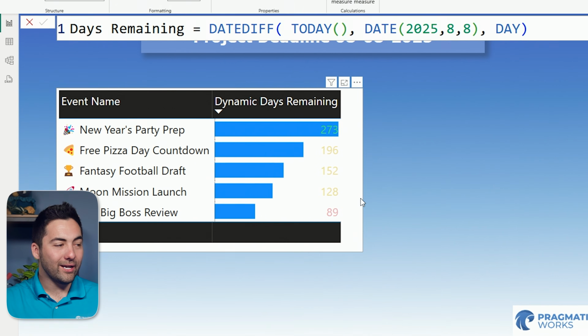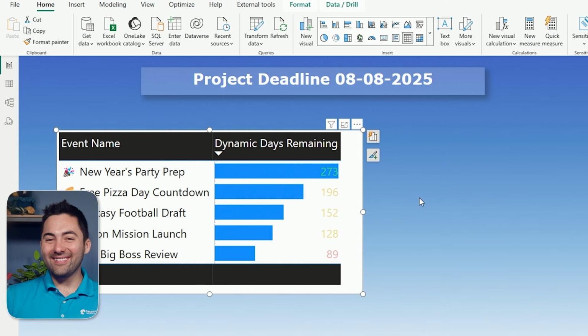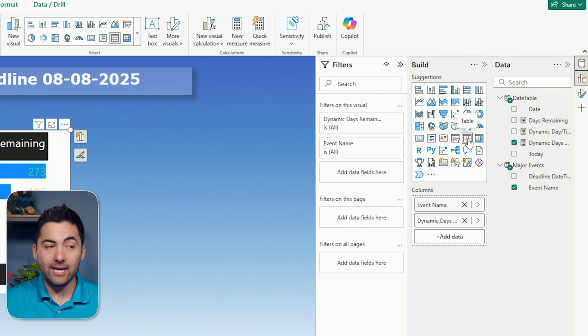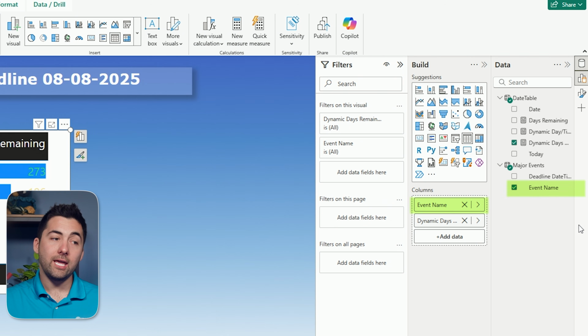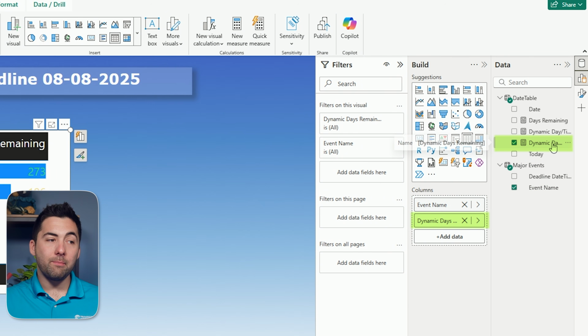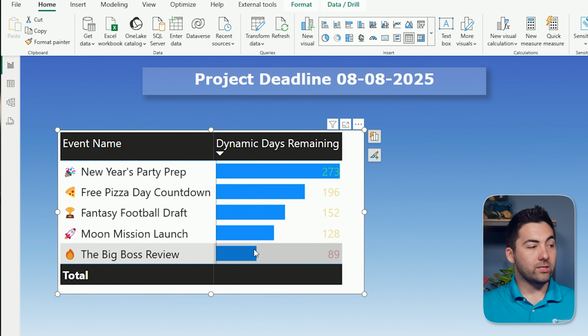So intermediate here, oh, I love it. It's way better. Definitely improved here. So in this case, we are using a table. And inside of that table, we have the event name from the major events table. And we have a dynamic days remaining. And this will let me know for each of those events, how many days remaining.